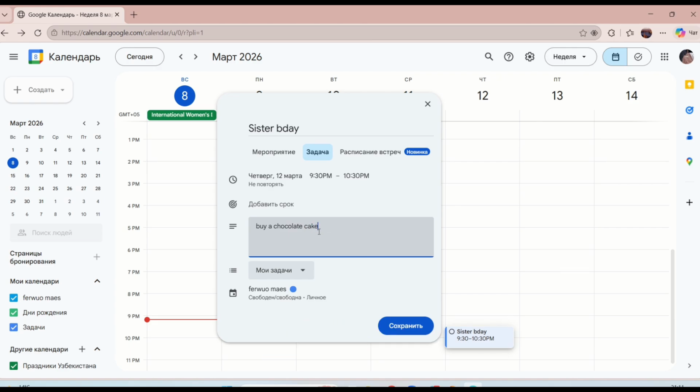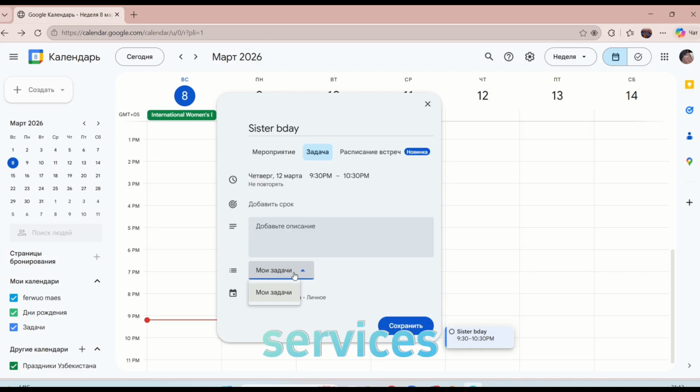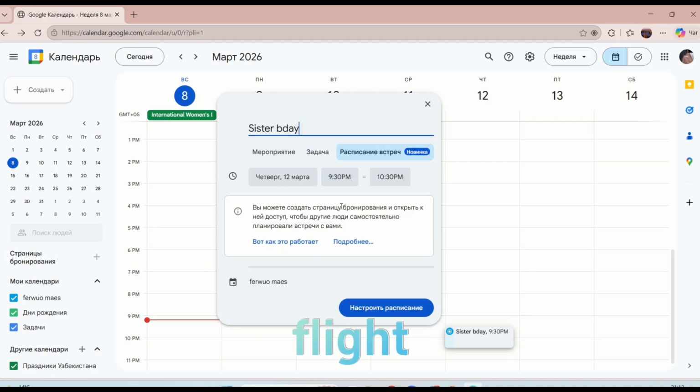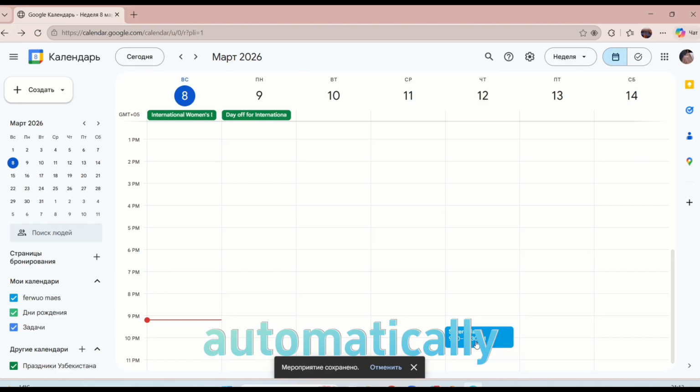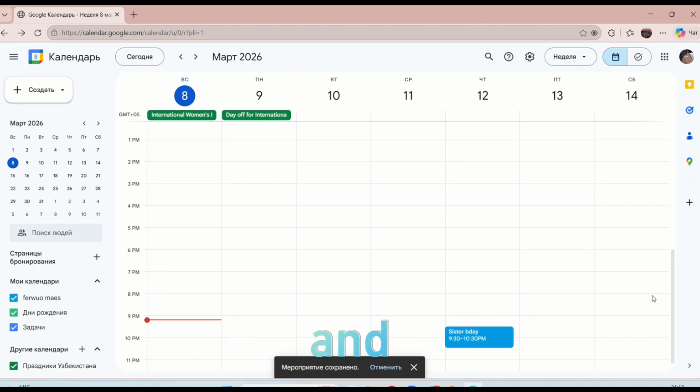In addition, the app can be integrated with other Google services like Gmail. For example, if you receive an email about a flight or, say, an appointment, Google Calendar can automatically add it to your schedule. This saves time and reduces the chance of missing important events.